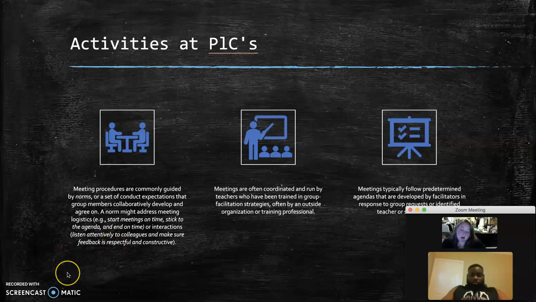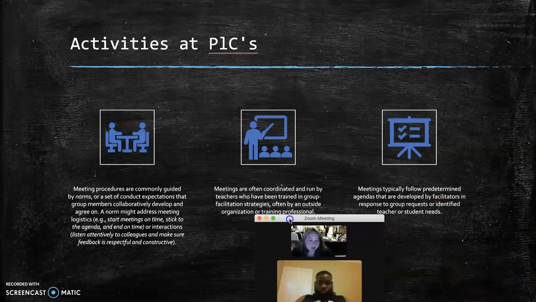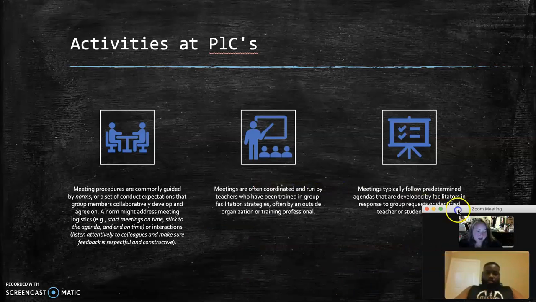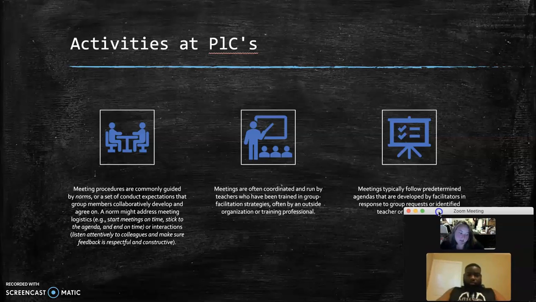Meetings are often coordinated and run by teachers who have been trained in group facilitation strategies, often by an outside organization or a training professional. The meetings also typically follow predetermined agendas that are developed by facilitators in response to group requests or identified teacher or student needs.